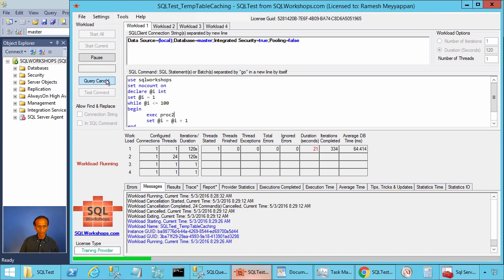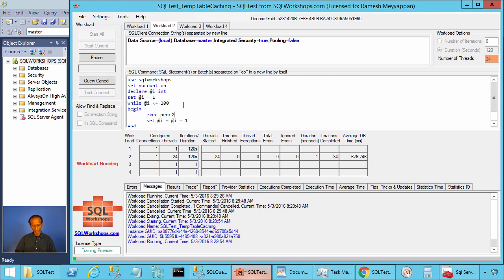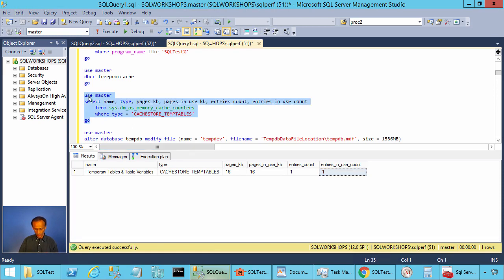Now let's cancel this query. Let's go to workload 2. Let's change this also to proc2. Execute proc2 now using 24 threads. And now let's look at how many tables are in cache. So if you look at it, you see 24 tables are in cache. So both for table variable and for temporary table, as long as it is part of a stored procedure, SQL Server will cache it, and you will not have this allocation contention because the tables are cached.